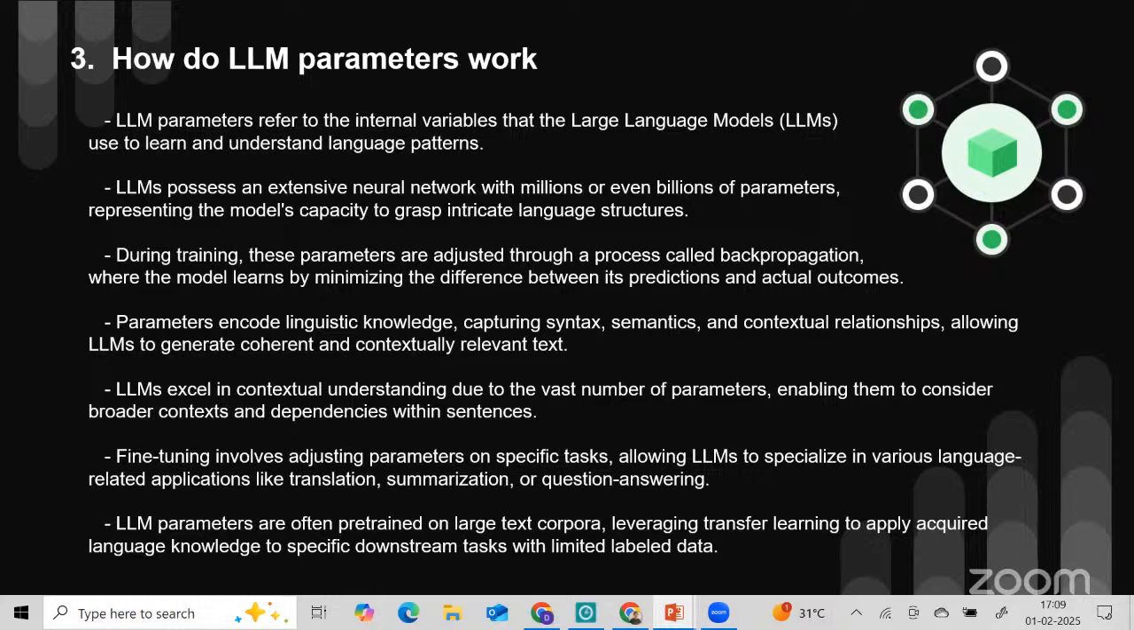LLM parameters are often pre-trained on large text corpora, a huge number of datasets that we can take from everywhere. Instead of starting training from scratch, we can use transfer learning and apply our acquired knowledge to a specific business problem. According to that business problem, we can leverage transfer learning.